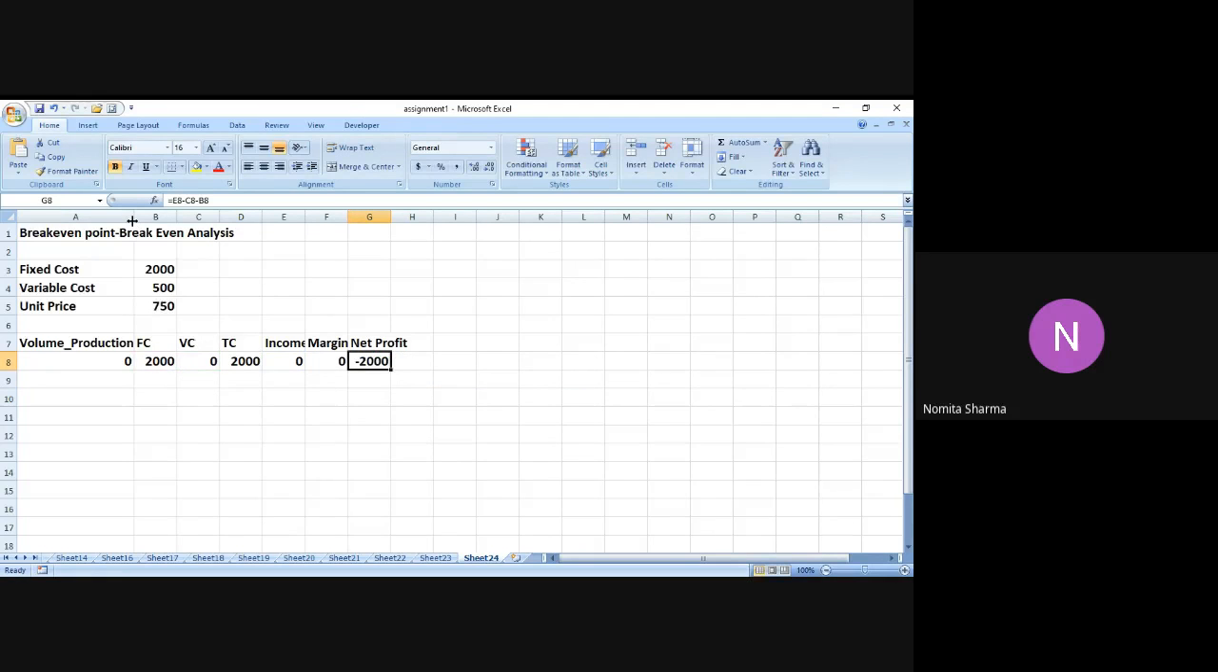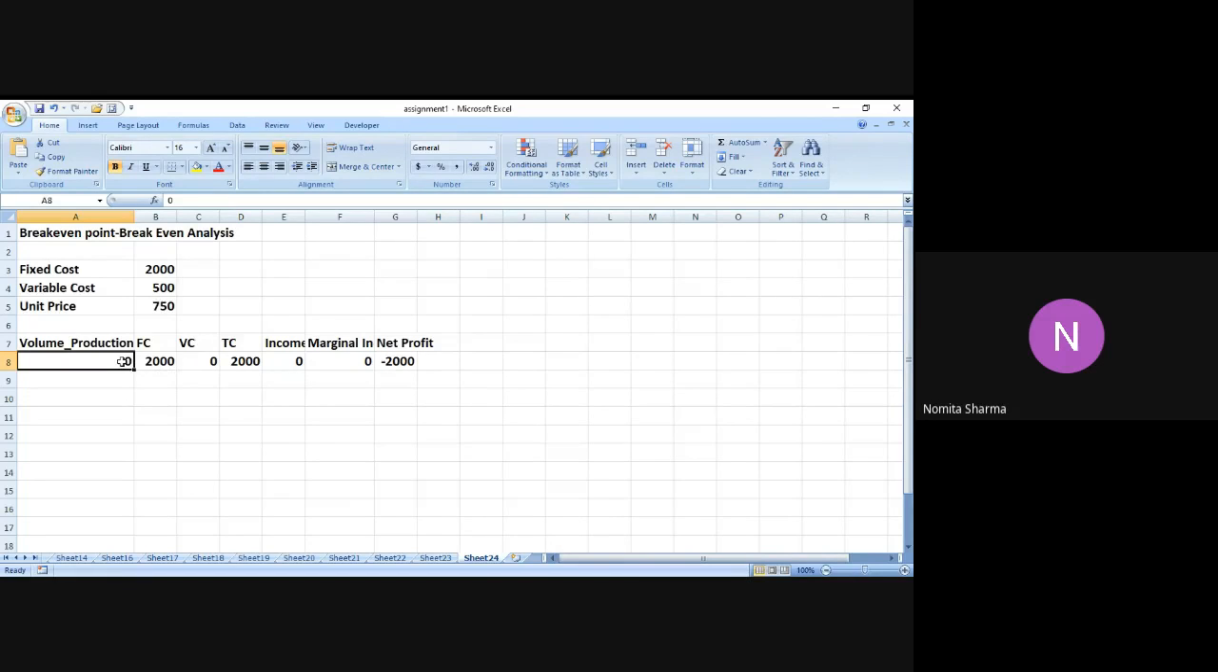As of now, as we can see, the profit is coming out to be negative, and it will indeed come negative. Reason being, production is zero, variable cost is zero, income is zero, and there is a fixed cost. So what we are going to do now, we are going to simply drag these options, and let's see what we get.